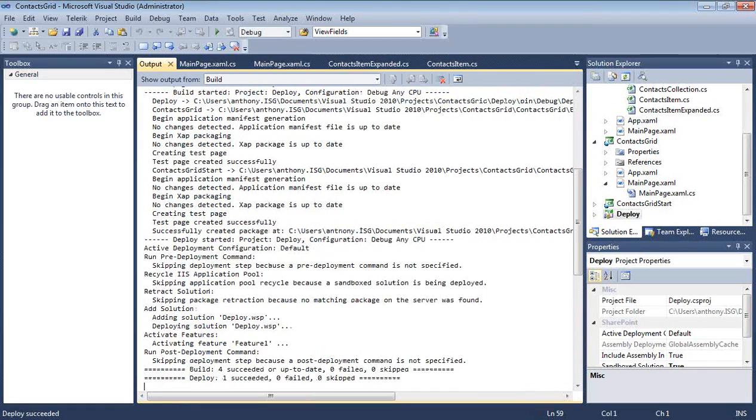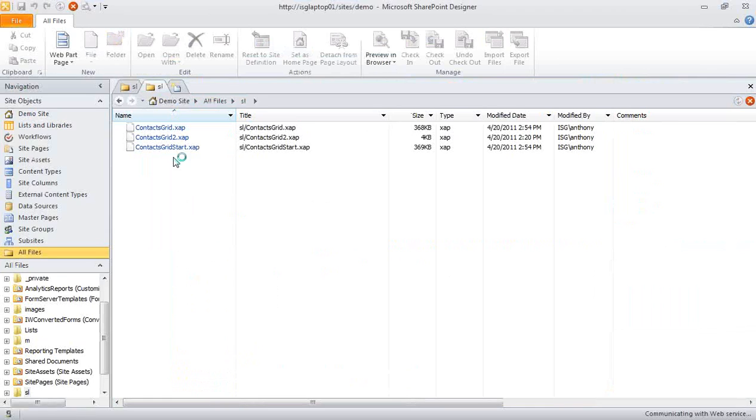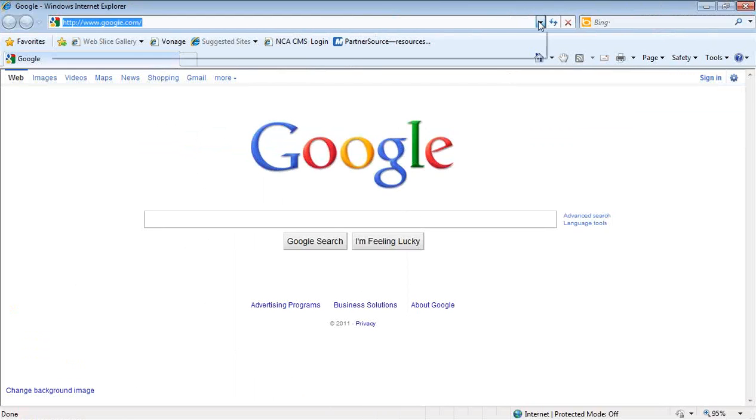you'll see now in our SharePoint Designer, we have our three different demonstration applications. Context Grid 2 is the first one that we did. Context Grid Start is the demo one, a copy of what I just showed you. Context Grid is the new one that I just created using the expanded object model. So now I'm able to go into SharePoint.